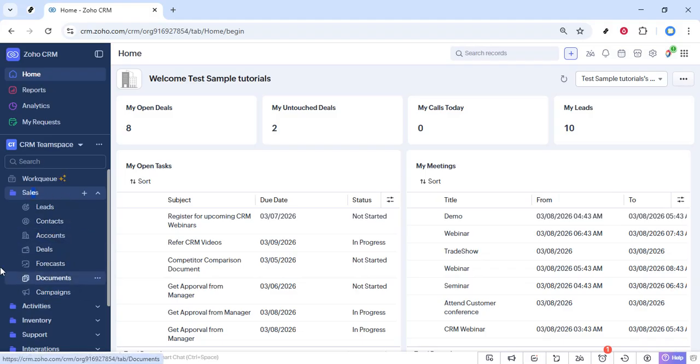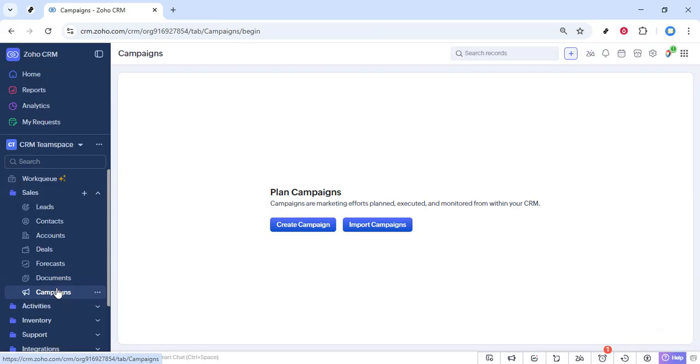Within the sales area, find and click on Campaigns. This takes you into the Campaigns module, which is where all your marketing campaigns live. Here you'll usually see a list of any existing campaigns, along with their status, type, and other basic details. If this is your first time using it, the list might be empty, and that's perfectly fine.